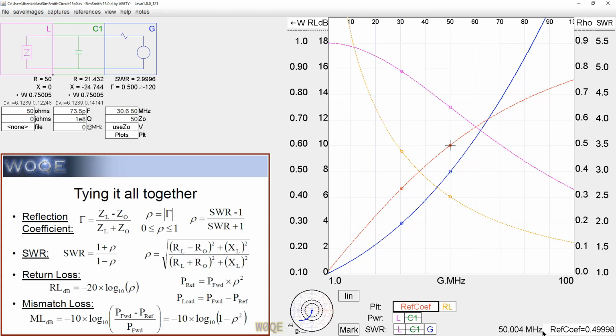So the power being 1/4 is 6 dB down. Now let's look at what the return loss is. So we click on return loss, we see it's 6 dB. And 1/4 of the power is exactly 6.02 dB. Likewise, in the case of the 2 to 1 SWR, a 2 to 1 SWR right there, 1.997, manifests itself as a reflection coefficient of 0.333. Didn't quite click on it exactly.